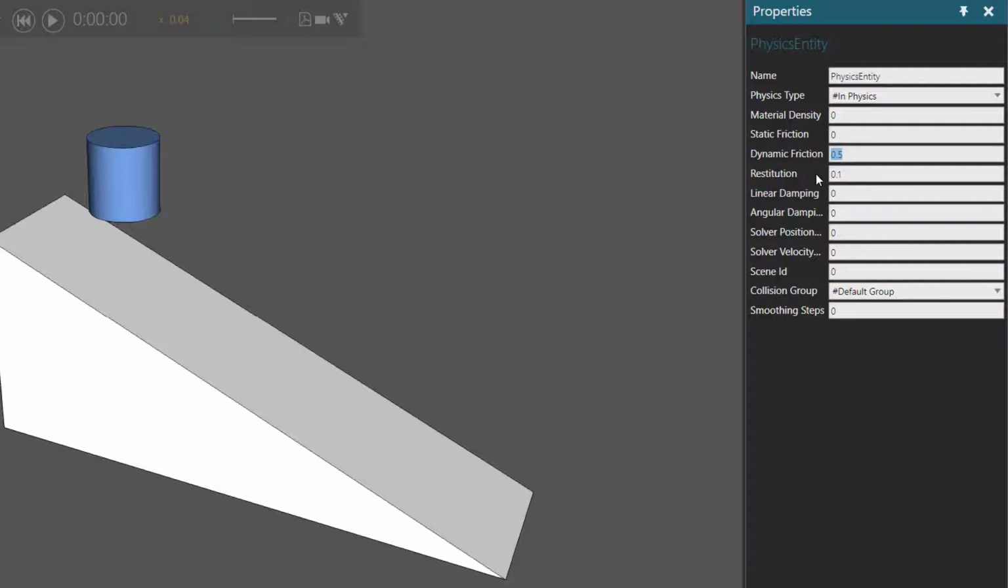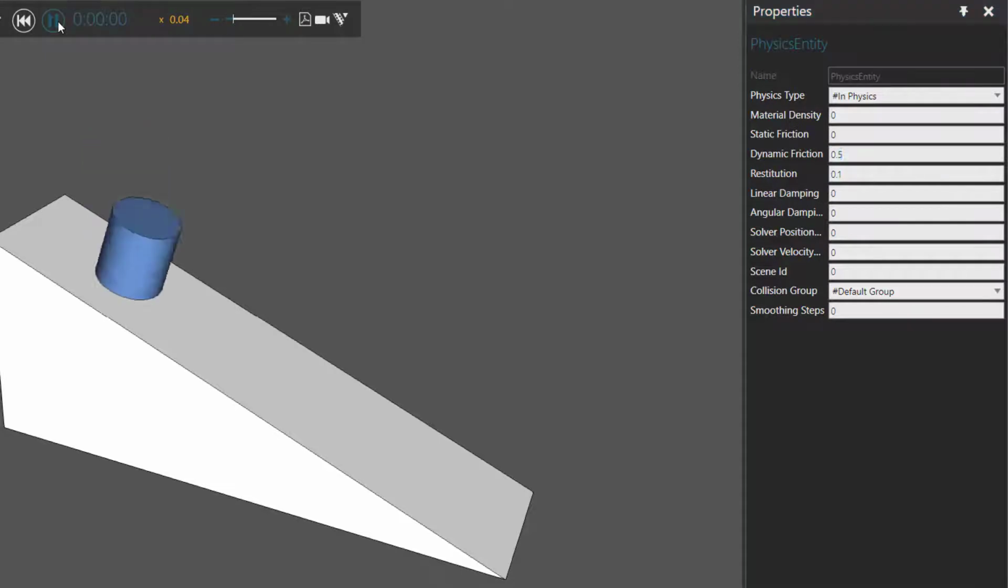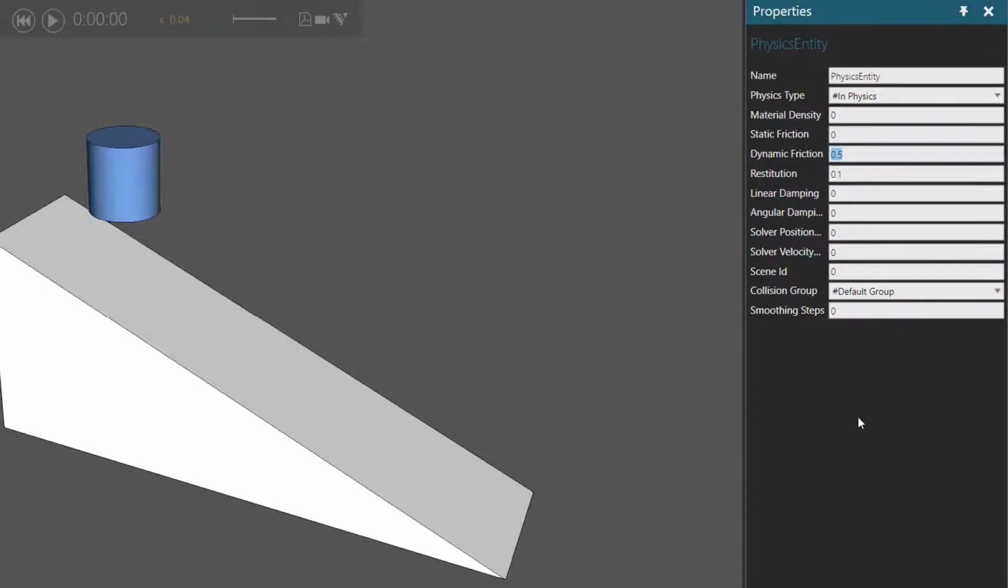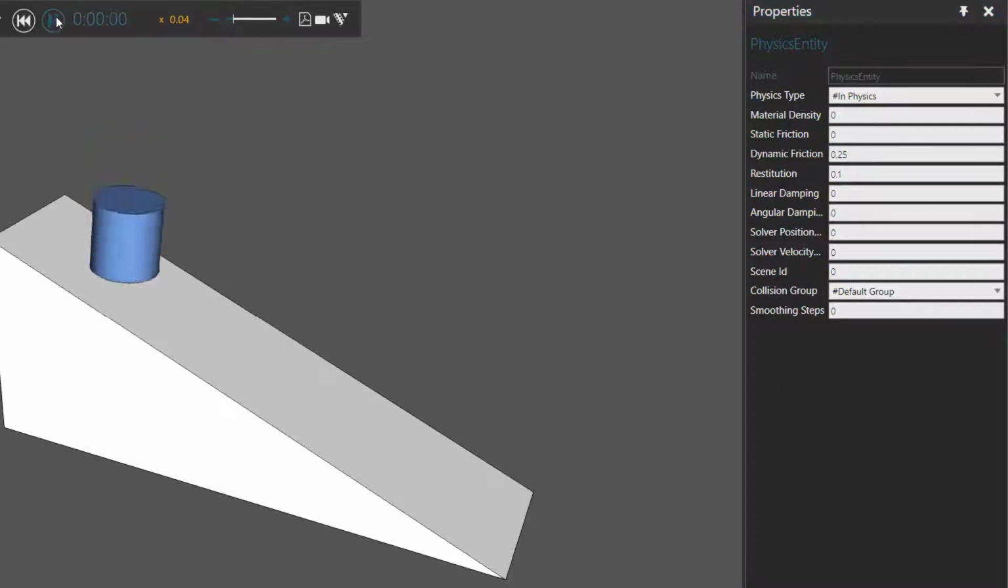And what we're trying to find is the limits for what is a good value to use. Let's now run the simulation. And yeah, that looked okay. So this time the part stayed upright and just slid on down. But let's see if we can use a smaller value. Let's try 0.25. And that actually looks okay. So it looks like 0.25 is an okay value to use for this test.